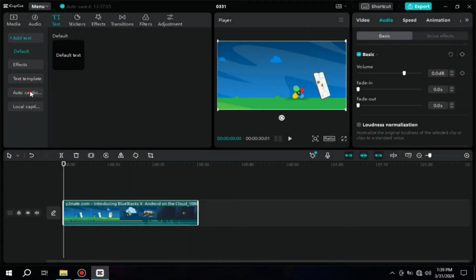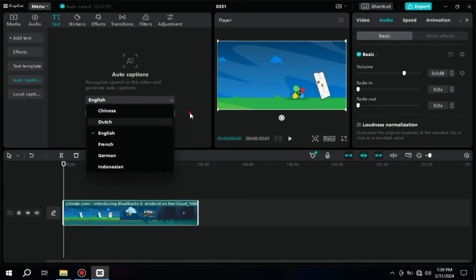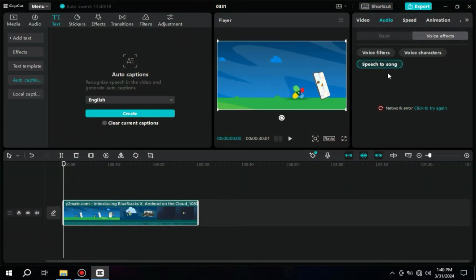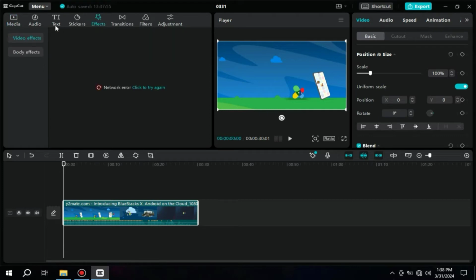The coolest feature of this app for me is the auto caption feature. You can add captions to your videos using this feature. Additionally, you'll get various transitions and audio effects that make your voice sound more realistic. There are many other options available as well, but covering them all in one video is not possible. So let's move on to the next video editor.